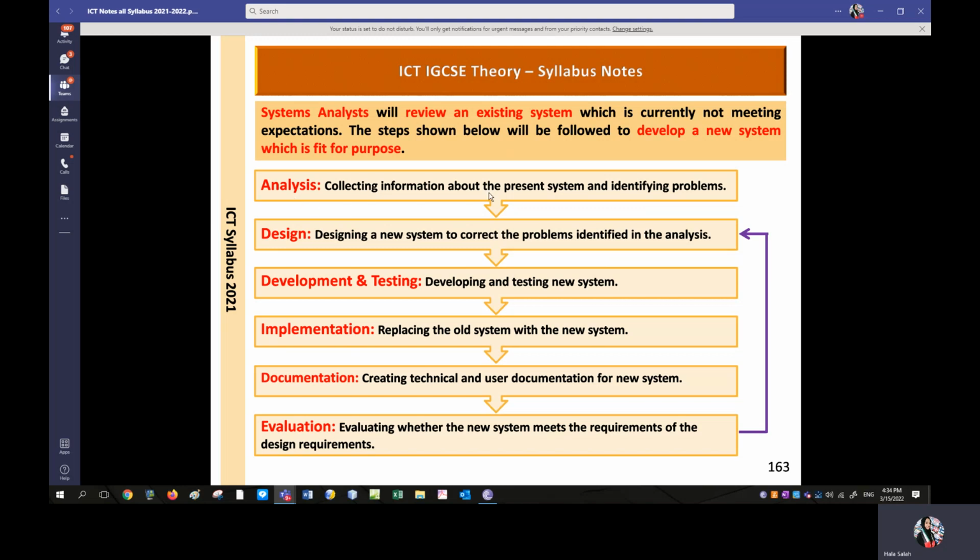Collecting information about the present system and identifying problems. Let's imagine that we are a company, we have a current system, and this system is full of mistakes, problems, delays, and the users cannot work with it comfortably. So we have to analyze. This means we have to collect all the information about the system and the causes of the problems, and identify where exactly the problems happen and when. So, full details about this. This is the analyze.